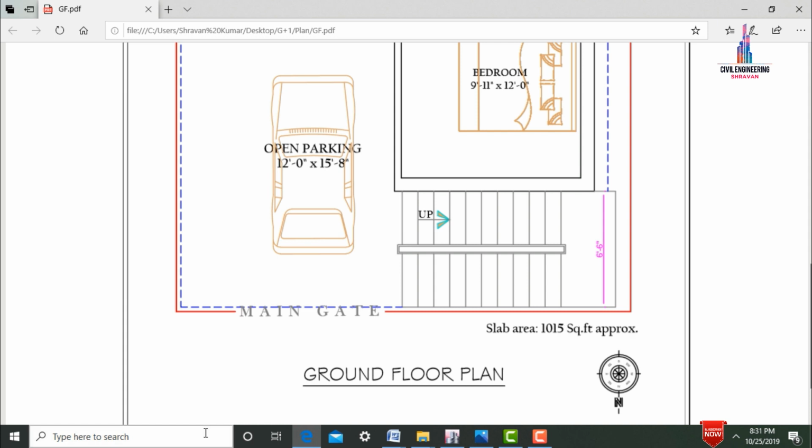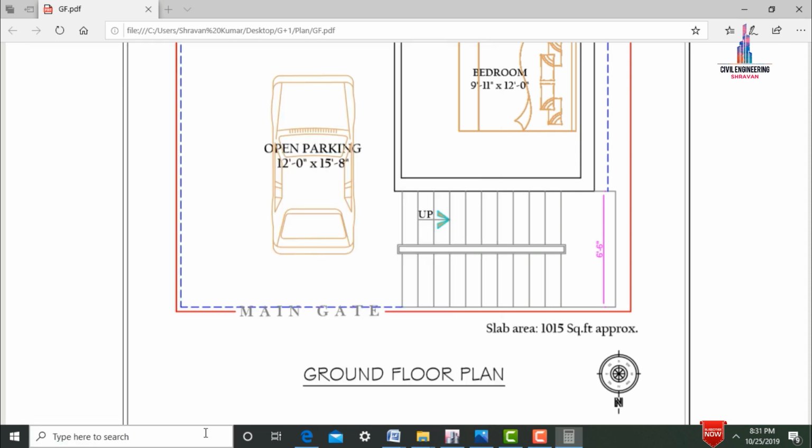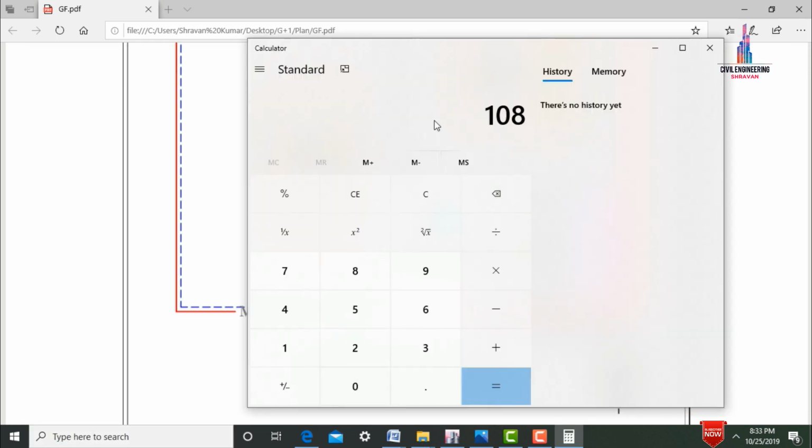So I will calculate the ground area initially. Go to your calculator. Here I am taking 1080 as my site area in square feet. We need to divide this value by 9. So it will give you approximately 120 square yards area.